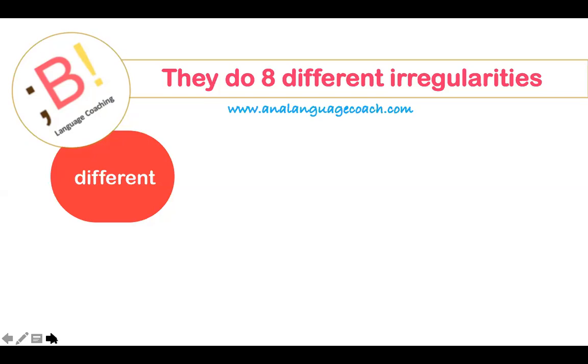The next group, I call them the yellow ones. They do exactly the same thing in the base form, in the past, and in the participle. For example, in here we have put. We have also let. We have also hit. All those verbs that do exactly the same thing, even the infinitive: to put, to hit, to let.